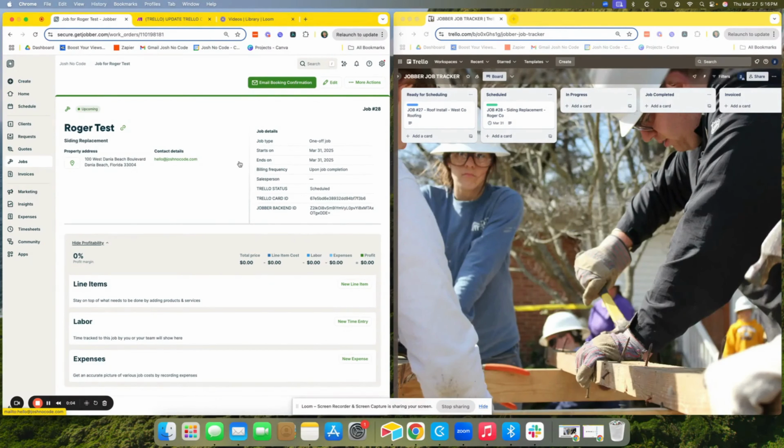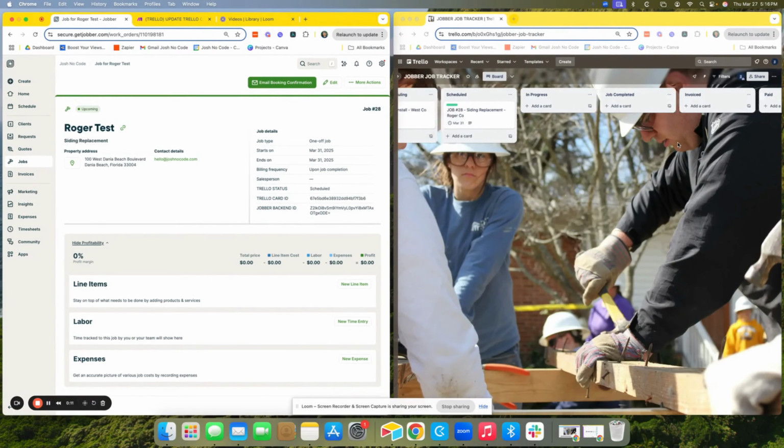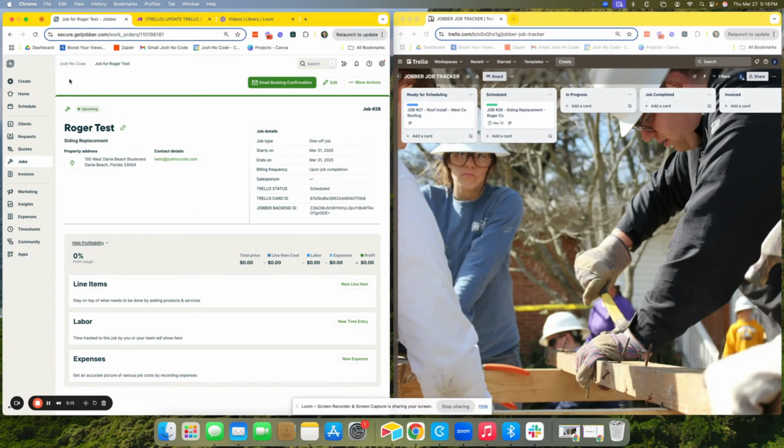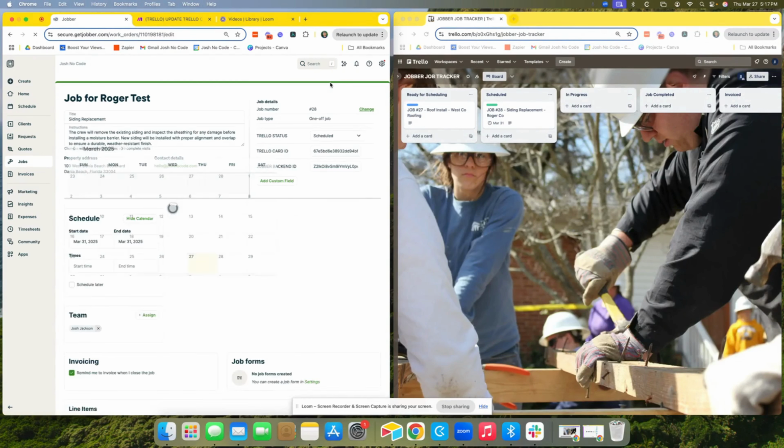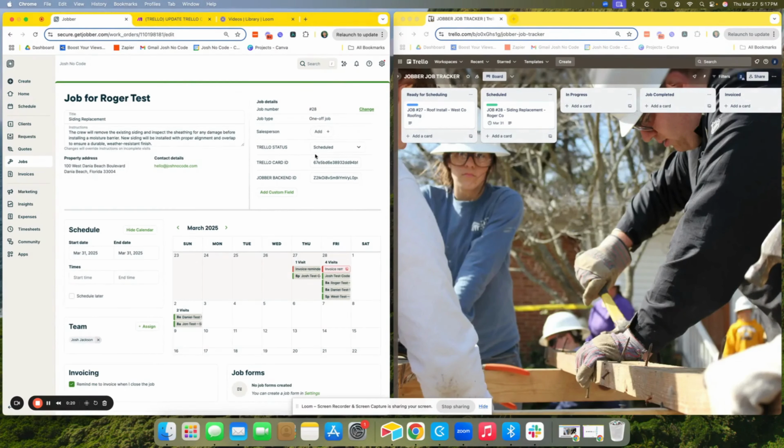As I mentioned before, we have this automation that's going to move our Trello cards around to different stages in this Kanban. So I'm going to show you how that works. And that's all driven from Jobber. So simply all we need to do is we click on edit. Then we have this custom field for Trello status. And you can see that it's set to scheduled. And we'll just make this in progress.